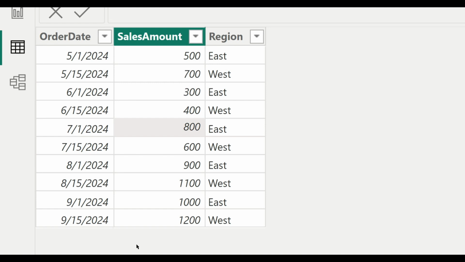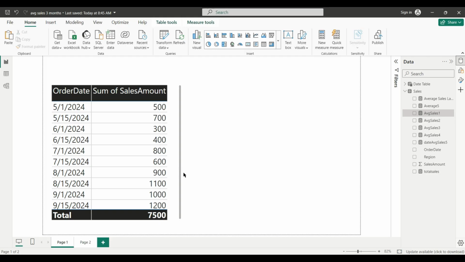Depending upon the different business needs, we are going to see 5 different methods to calculate the average sales for the last 3 months. Now let's see how we can do that. In a table, you can see that I have taken the date and sales amount so that it will be easy for you to understand things. The first approach uses the CALCULATE function, AVERAGEX and DATESINPERIOD. I have already created all the DAX here, all 5 approaches. So let's see the first approach.